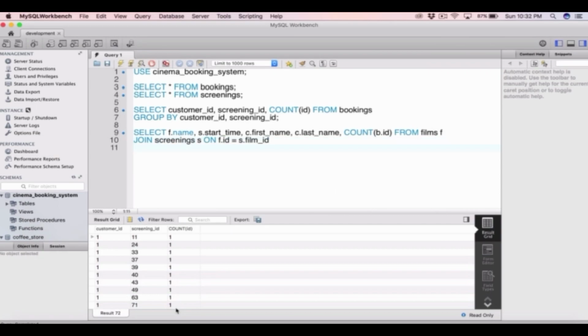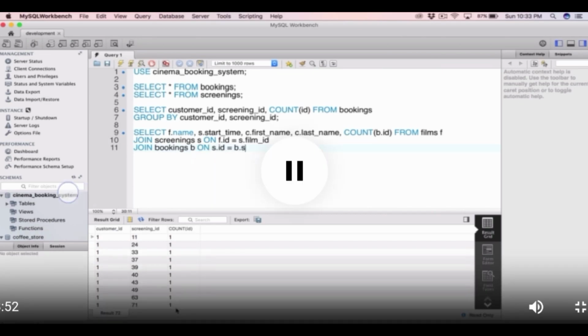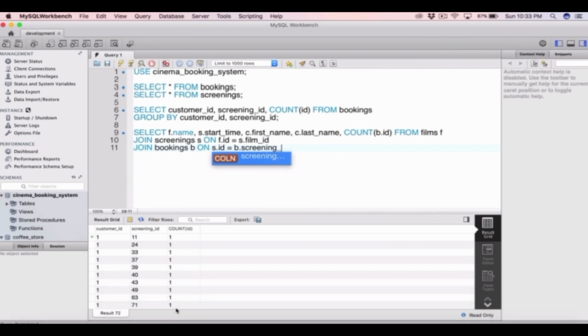And then I want to join the screenings table with the bookings table. So let's type join bookings b on s.id is equal to b.screeningID. And then the last join I want to do is between the bookings table and the customers table. So let's type join customers c on b.customerID is equal to c.id. So that's it for our joins.